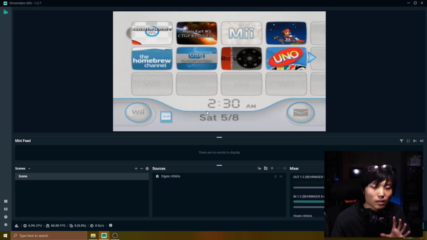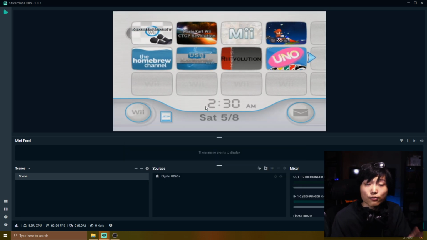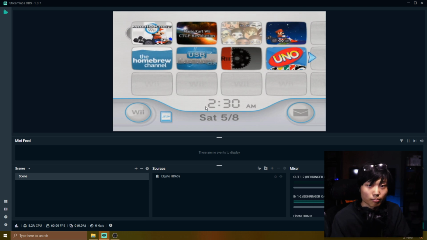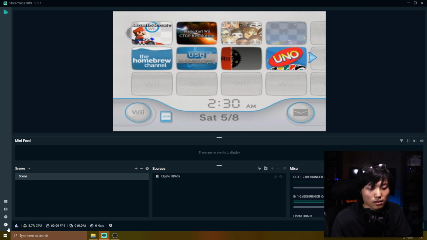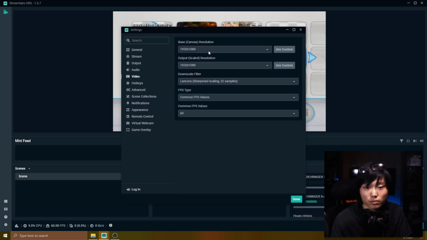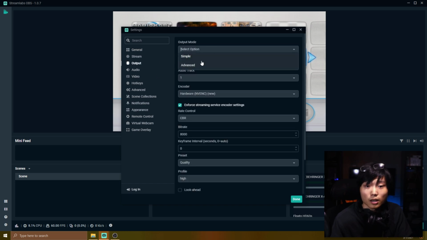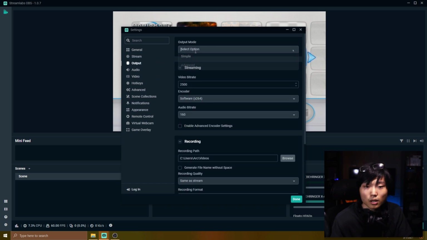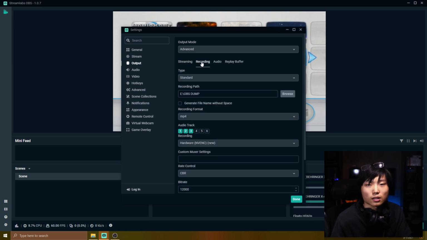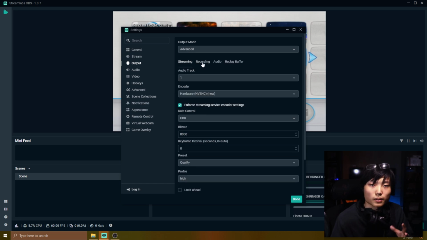All right, now the last thing that we need to do is make sure that the footage will come out at a high enough bitrate. So what do I mean by that? Let's go into settings, and then under output, not video, you're going to change this from simple to advanced. So change it to advanced and then go over to recording or streaming, depending on which one you want to do.